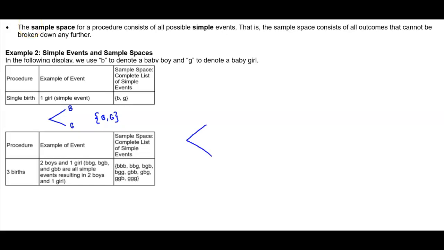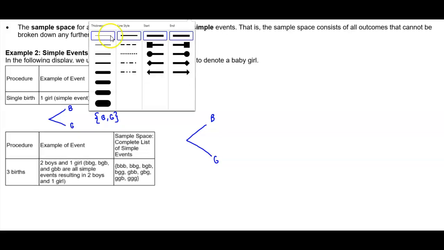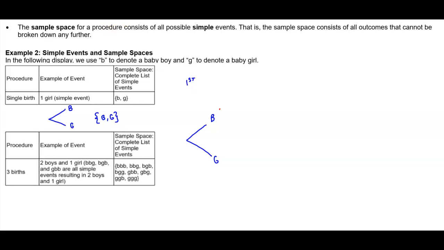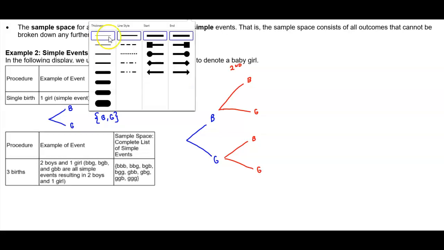We know that we have a boy or a girl, and that represents the first birth. Then we're going to go to the second birth. Now the second birth can be the following. You're either going to get a boy or a girl, or from this girl, you're going to get either a boy or a girl. So these would be the possibilities for the second birth. Now the third birth is the following.